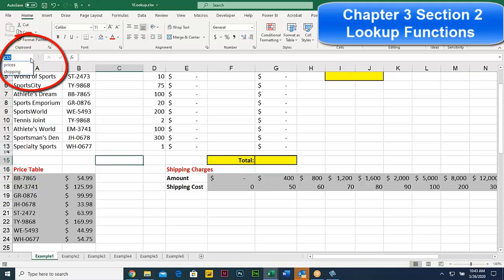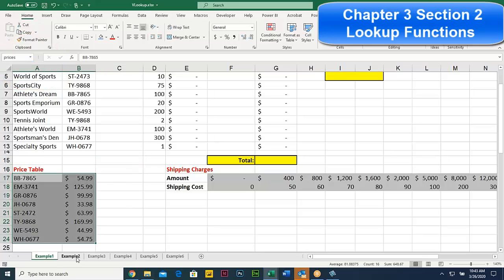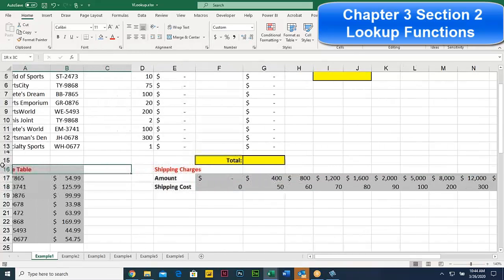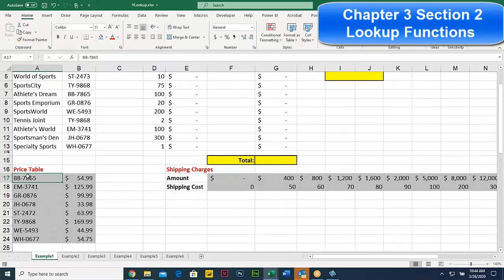If you click on this drop-down arrow right here, we have two range names, one called prices and one called shipping. If you click on that prices drop-down, you can see it's going to highlight the prices table. If you choose the shipping range name, it's going to highlight the shipping table. The shipping table is an HLOOKUP because it's going to look up things horizontally. The VLOOKUP is going to look up things vertically. So it's going to look through these part numbers, it's going to find the part number, and it's going to put the answer right here.